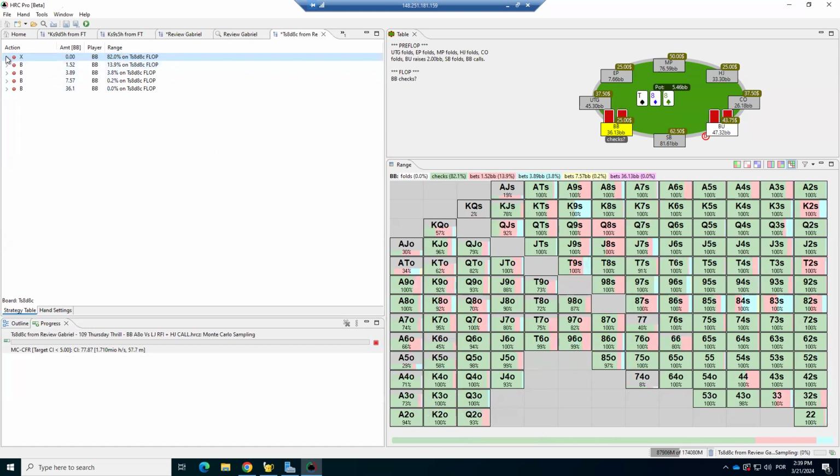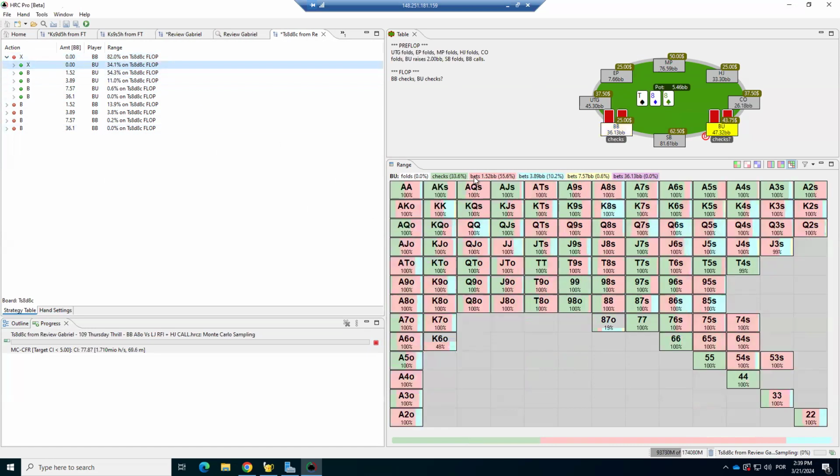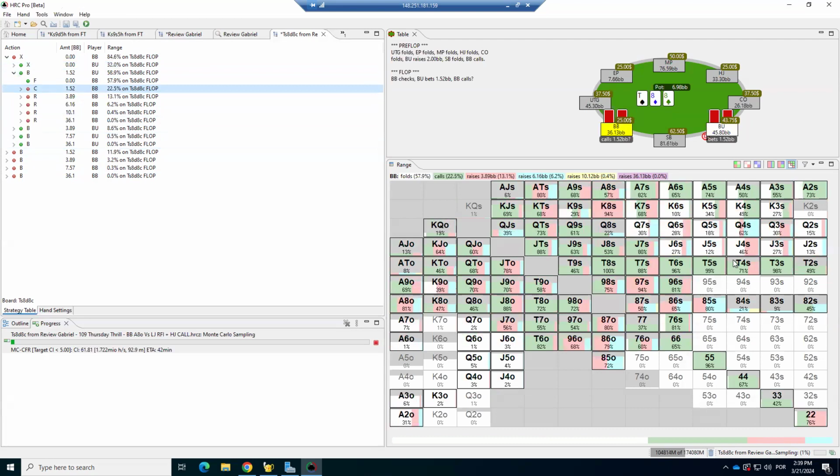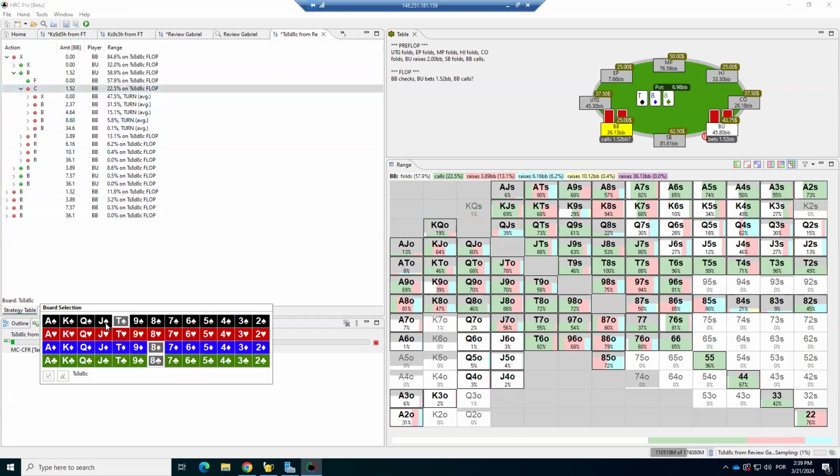You guys can navigate here the nodes, so big blind checks, button opens. He prefers a small size. There are some hands that prefer a big size, for example. So check, for example, bet small. We can see the strategy from the big blind calls, for example. And you go here to put the turn and the river. So for example, let's select the deuce of spades.